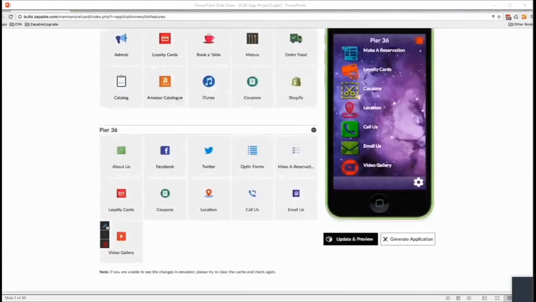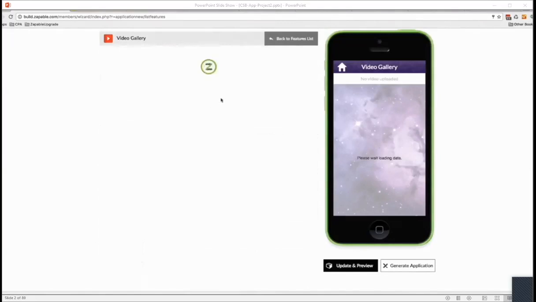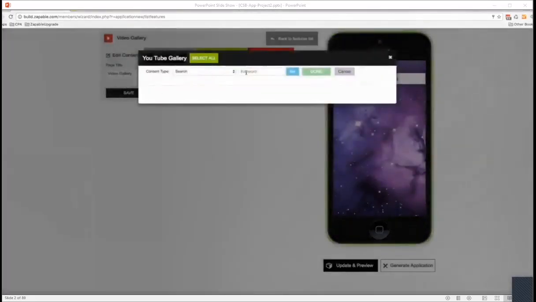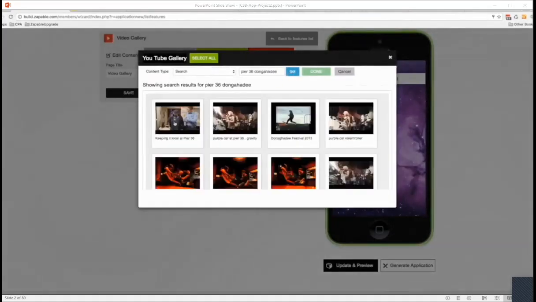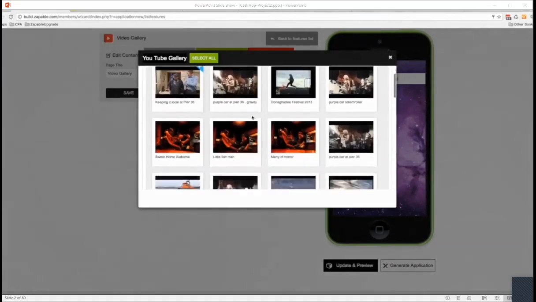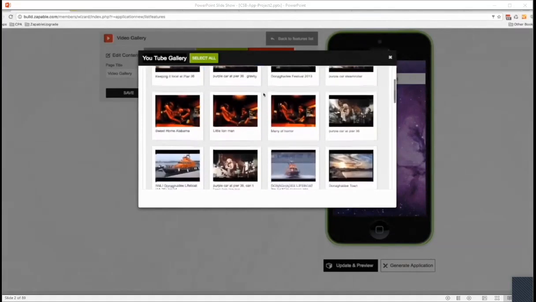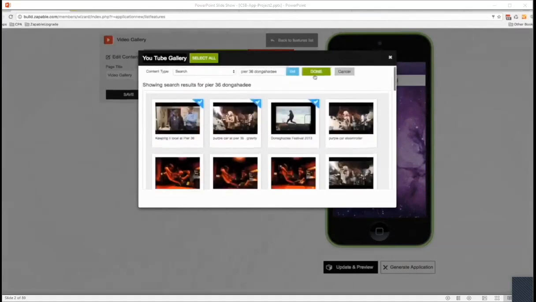Okay, and then we've got the video gallery. So I'm just going to click and edit. Upload videos, YouTube. And then I'll just type in Pier 36 Tonic D. Click and go. And then I can see some videos in relation to it. It looks like little bands playing. That actually looks like Pier 36, so click on it. And then I'll click on them just to give you an example.